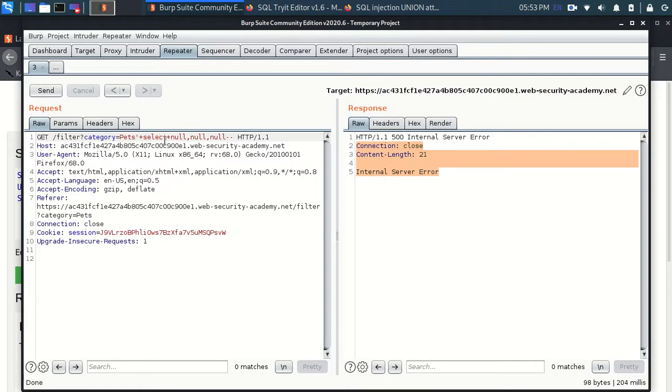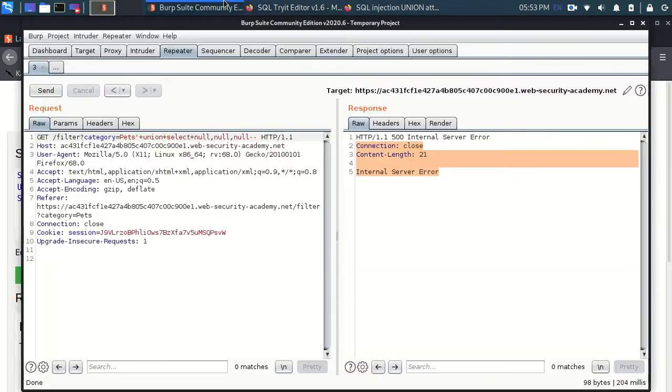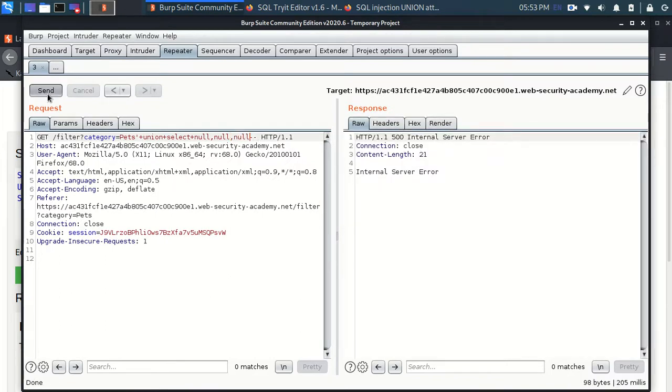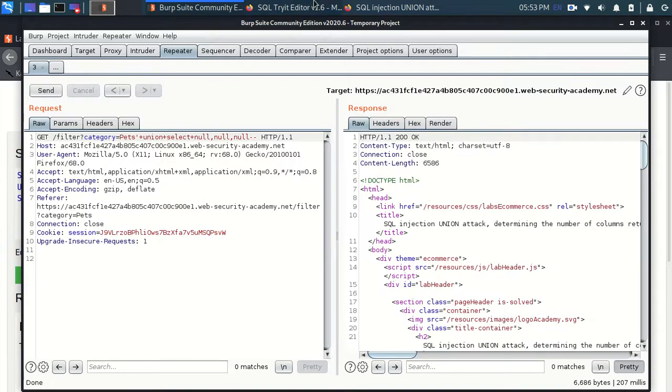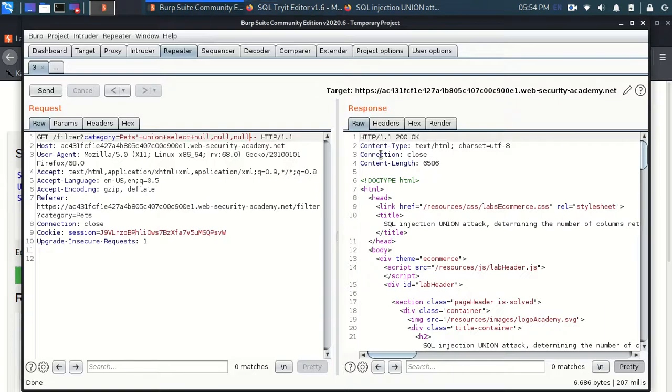So let me check pets. Okay, the reason I'm getting this error is because I didn't type union. Sorry for that. We are using union select null from suppliers, so I have to type union then select then the nulls. So again let's try union select null, error, second time error, third time it worked. Just like this, now we are sure that it has three columns, because we are using three nulls.